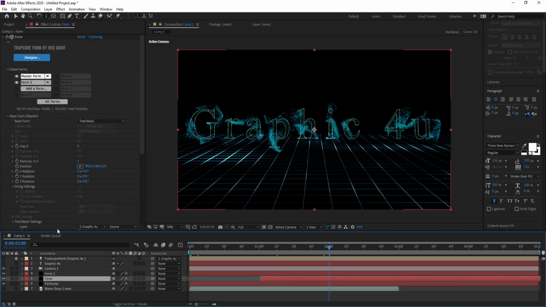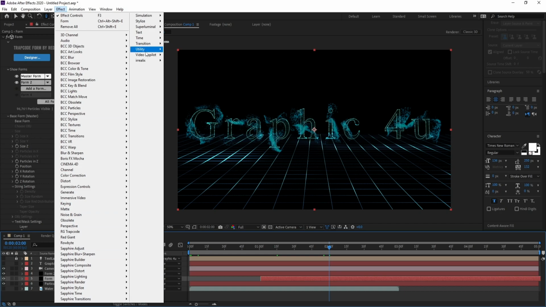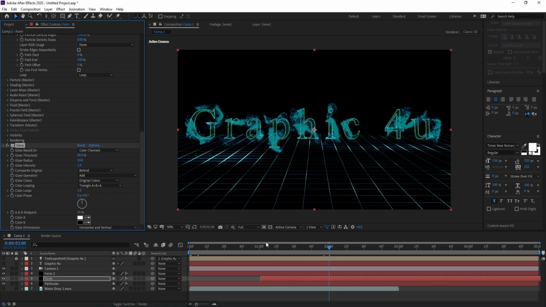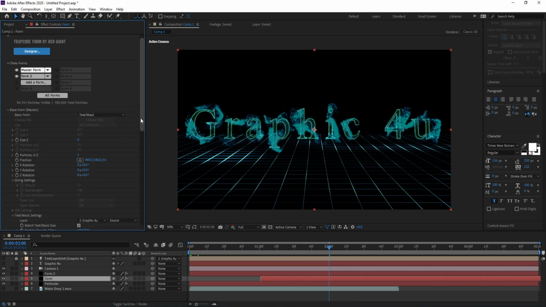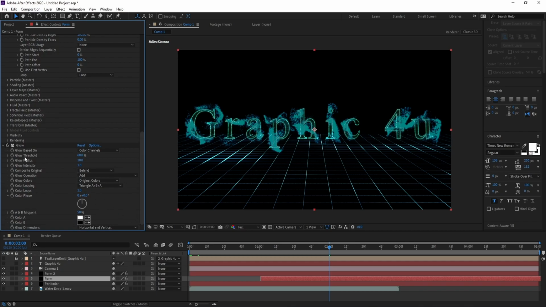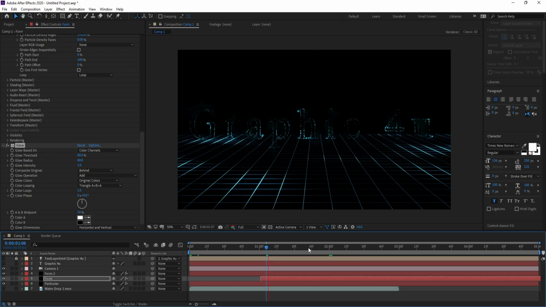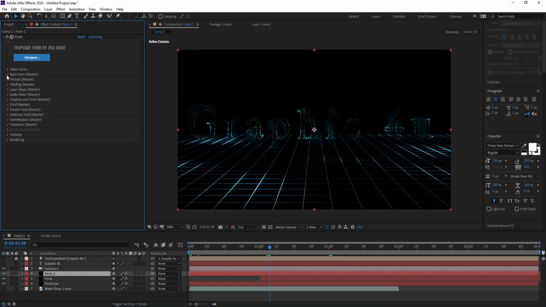Also, if you want, go to Font here and go to Effect, Stylize and Glow. Change this radius 60 like this. Also go to 1, 2, okay, please, and change position.